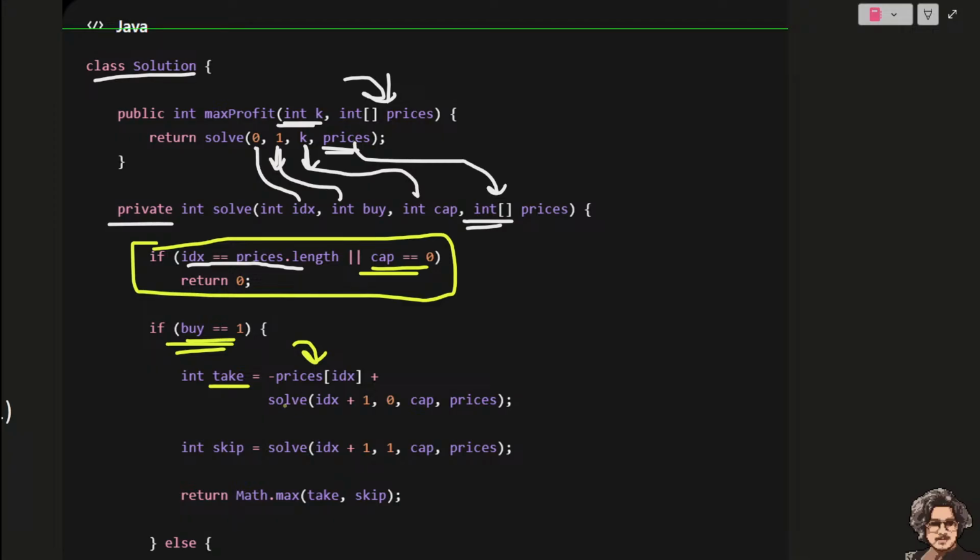If we buy, then the next step is to sell. So we move to the next index and try to sell, and the capacity remains the same because we haven't sold yet. After selling, it becomes minus 1, and all else remains the same. If we don't buy and want to skip, we simply increment the index, all things remain the same, and buy is still equal to 1 because we want to buy.